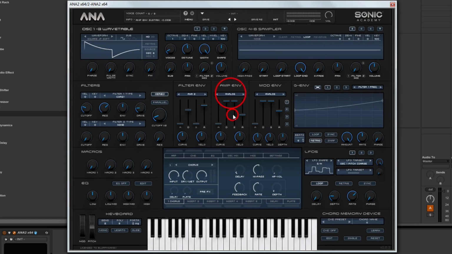And then come down to the amp envelope, choose analog, actually doesn't really matter for this sound, and just give it some attack and release to make it more effects sweepy kind of thing.